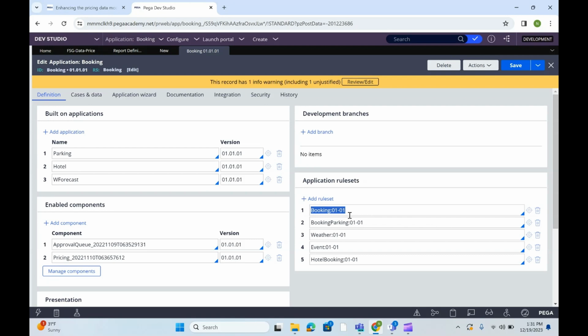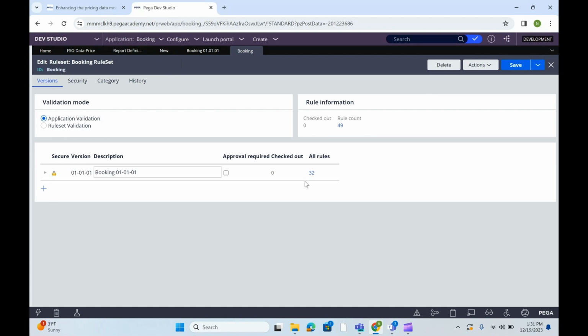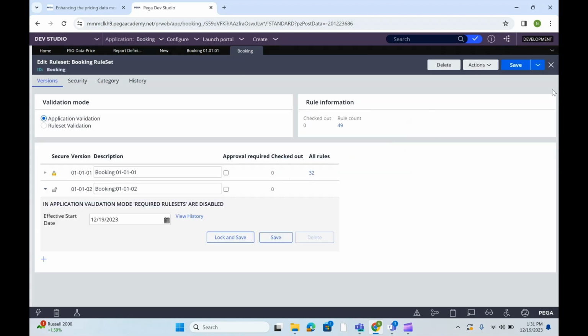So there is no other option. I have to create one rule set version for me. I'm going to choose the booking rule set only. Just click on that. There is one icon next, before delete. Just click on that. It will open that rule set name. Okay, I do see only one version, and that is locked. That is why it is not showing. I'm going to create one more for my purpose. Just press that plus icon and create version 2. Now one version is available, and I can save my changes into this version.